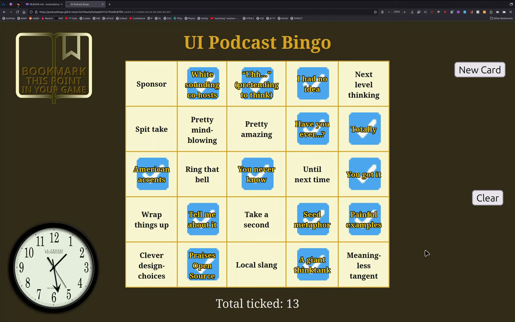Exactly. But when you actually peel back the layers like we're doing now, you see all the thought, the clever design choices. It's pretty amazing. It's like discovering this hidden world that's been there all along. And it makes you appreciate the creativity, the craftsmanship. It really does. And on that note, I think it's time to start wrapping up this little exploration of podcast bingo. It's kind of wild when you think about it.